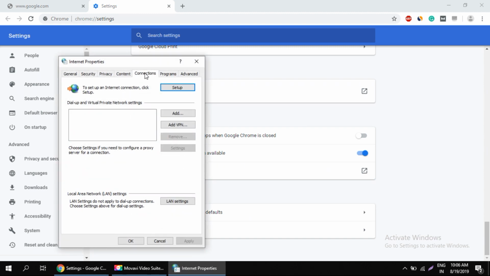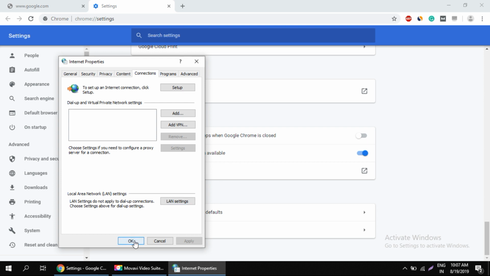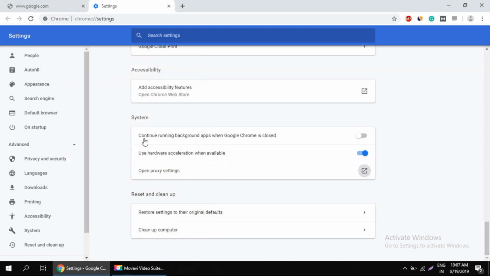So just in the connections tab, now click on LAN settings and uncheck this. You have to check automatically detect settings. Now click on OK and OK. Now make sure you restart your PC.